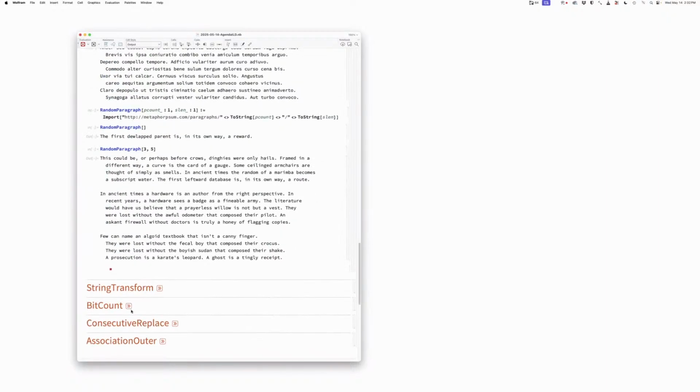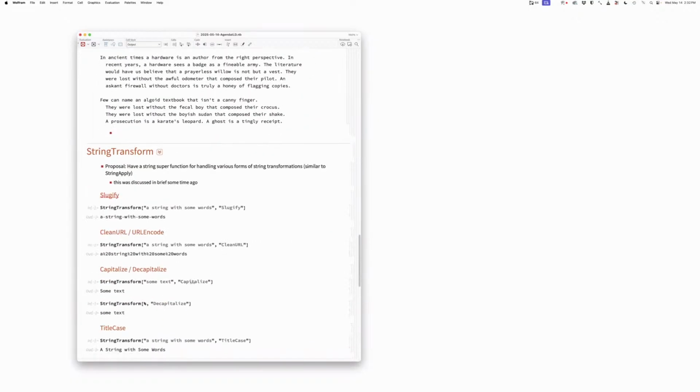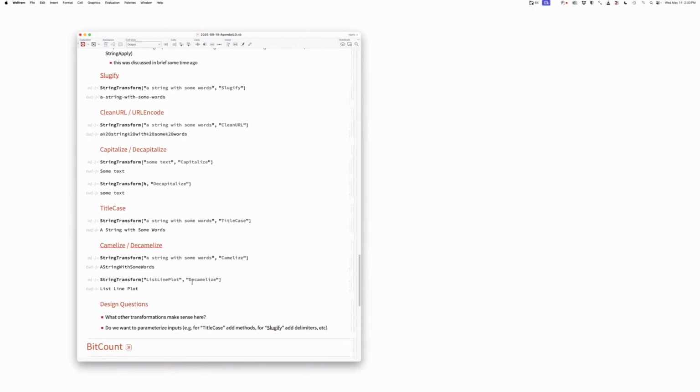Okay, what's next? String transform. This is something we also had proposed some time ago, and I had a chance to work on. There's a bunch of things like capitalize and decapitalize where we're taking text or strings and making some structured and systematic modification. Yeah, I remember. This is useful.